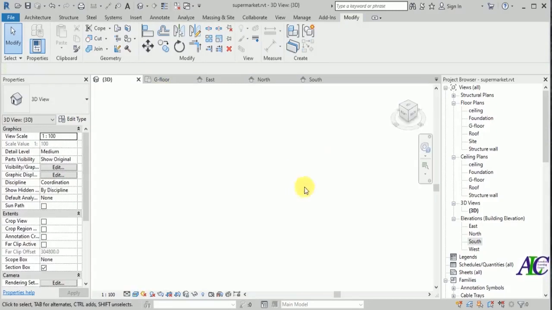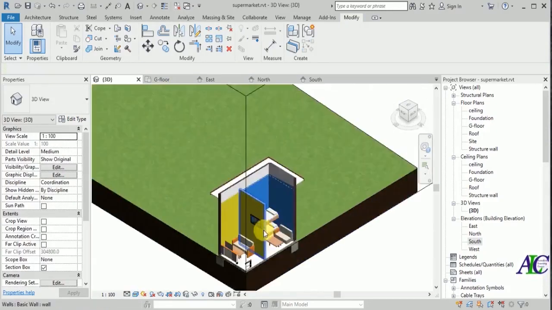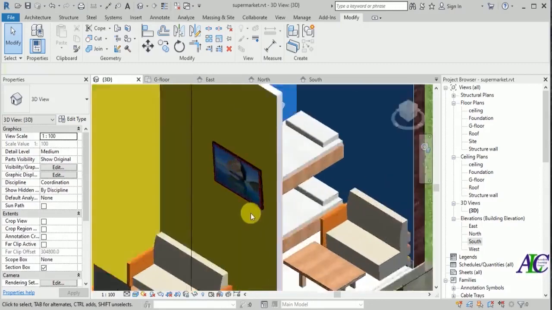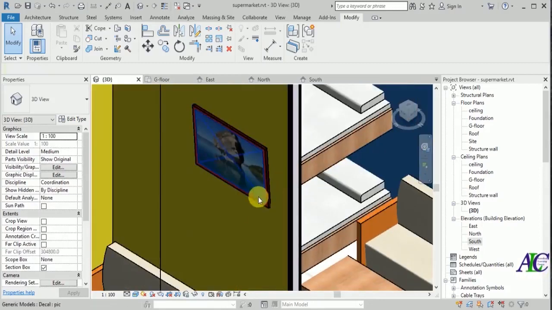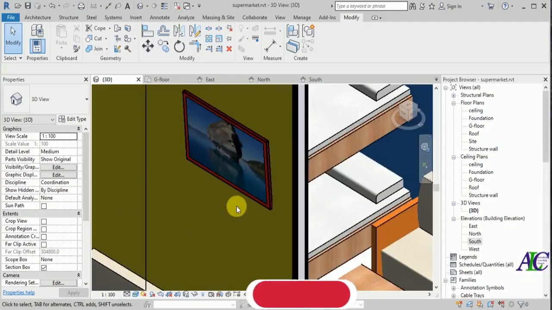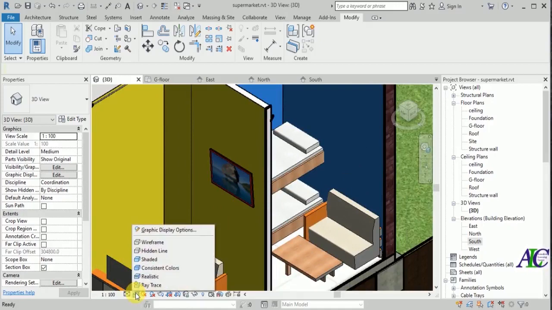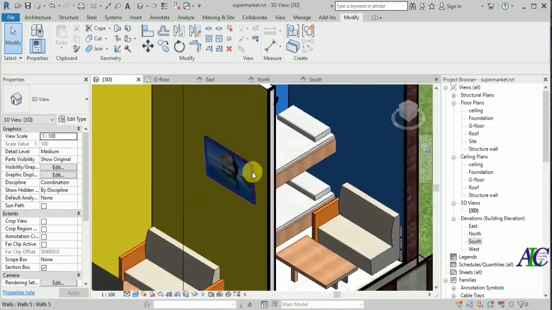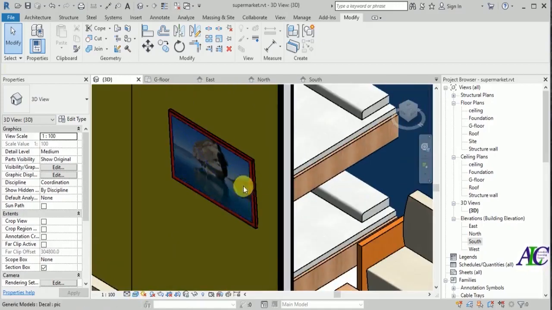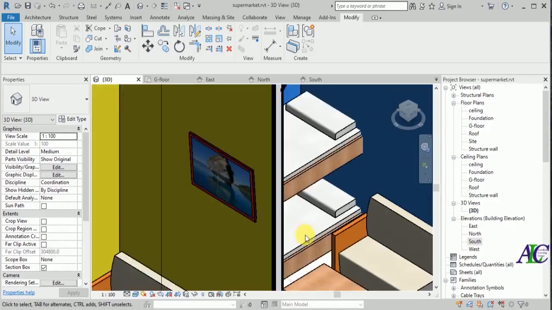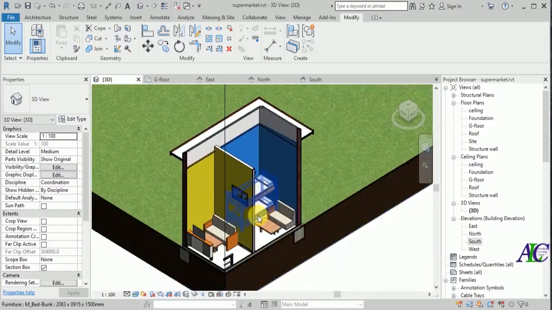Now let's see with a different angle. Yeah, this is how to make the frame with a small angle and how to insert the picture on the wall. This is the end of the complete tutorial that I created for the supermarket. Thanks for watching. See you in the next complete tutorial.